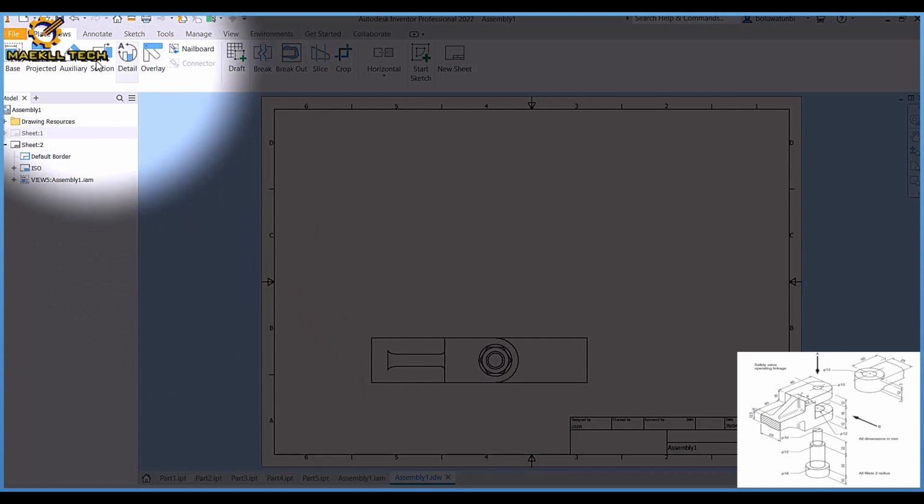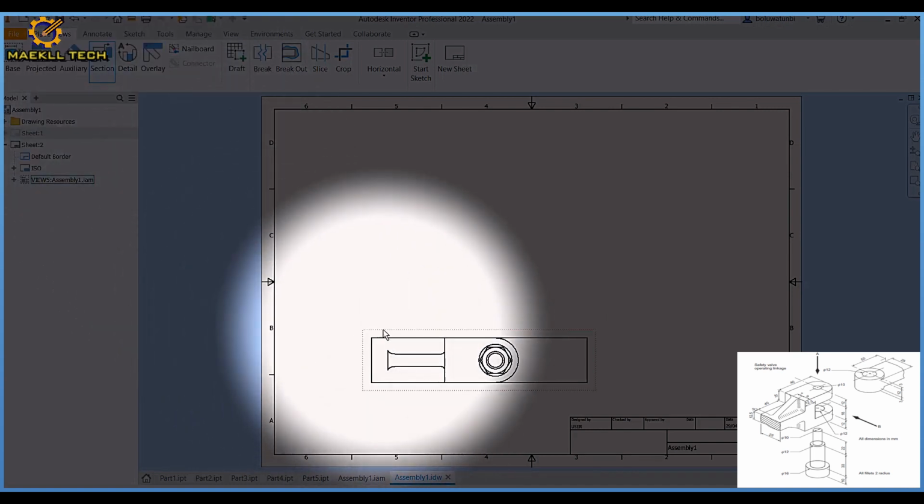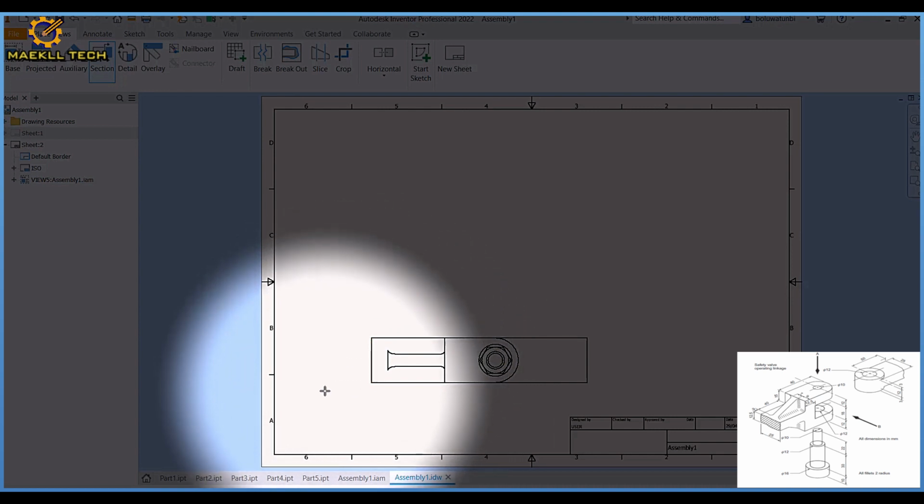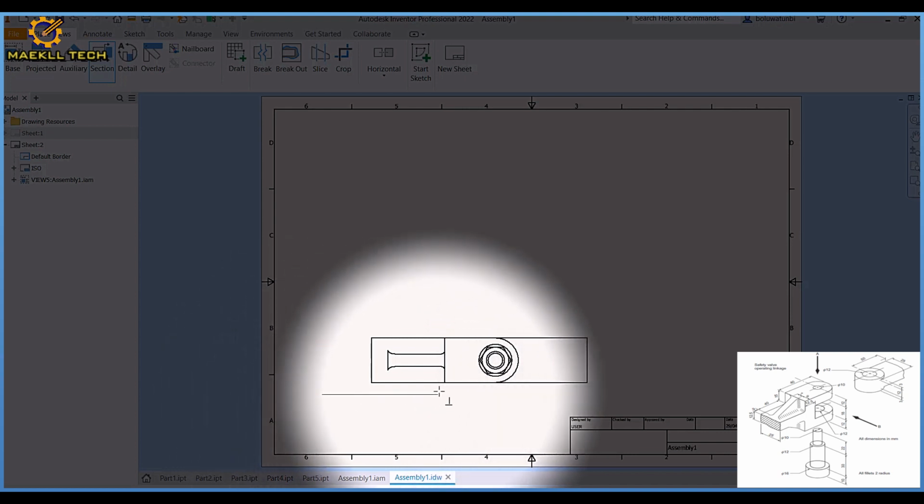I'm going to click on section. I'm going to click on this like this. I'm going to come all the way from this area like this, all the way here like this.